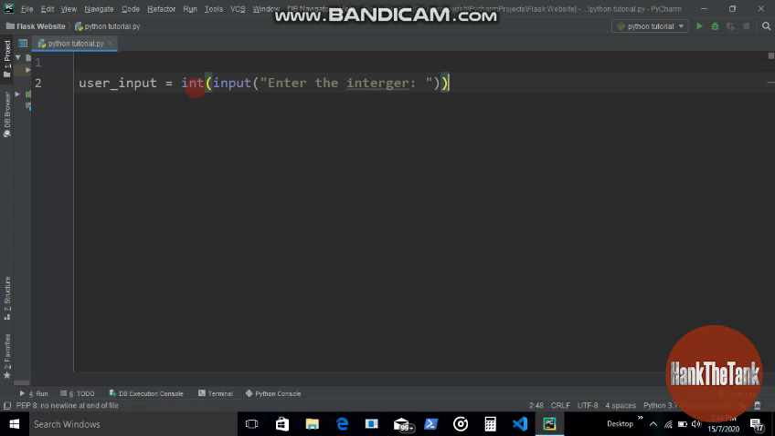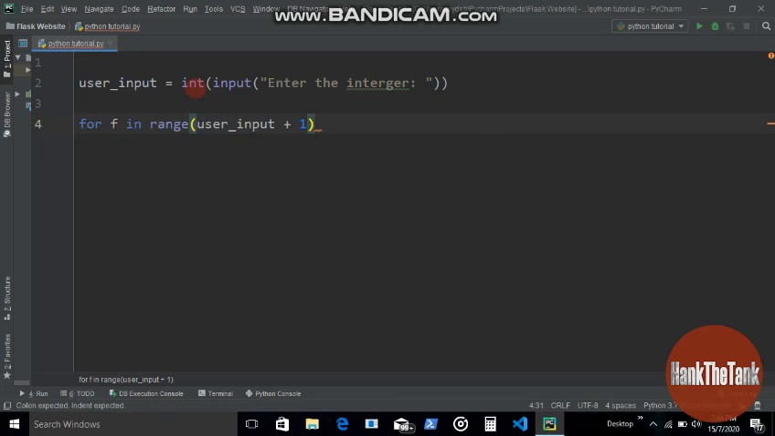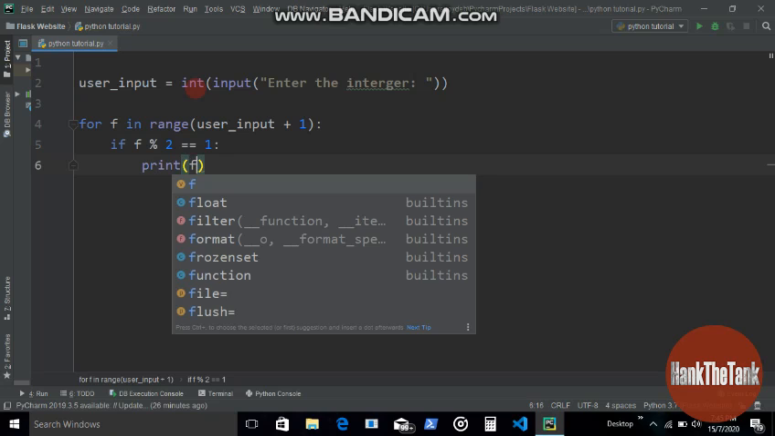Okay, once the user inputs the integer, I'm gonna loop in range user_input plus 1, and then this time we're gonna have an if saying if i modulus 2 equal to 1. So basically, whenever some number is divided by 2 and it gives a remainder 1, that basically means it's an odd number, and that's when we want to print that number i.